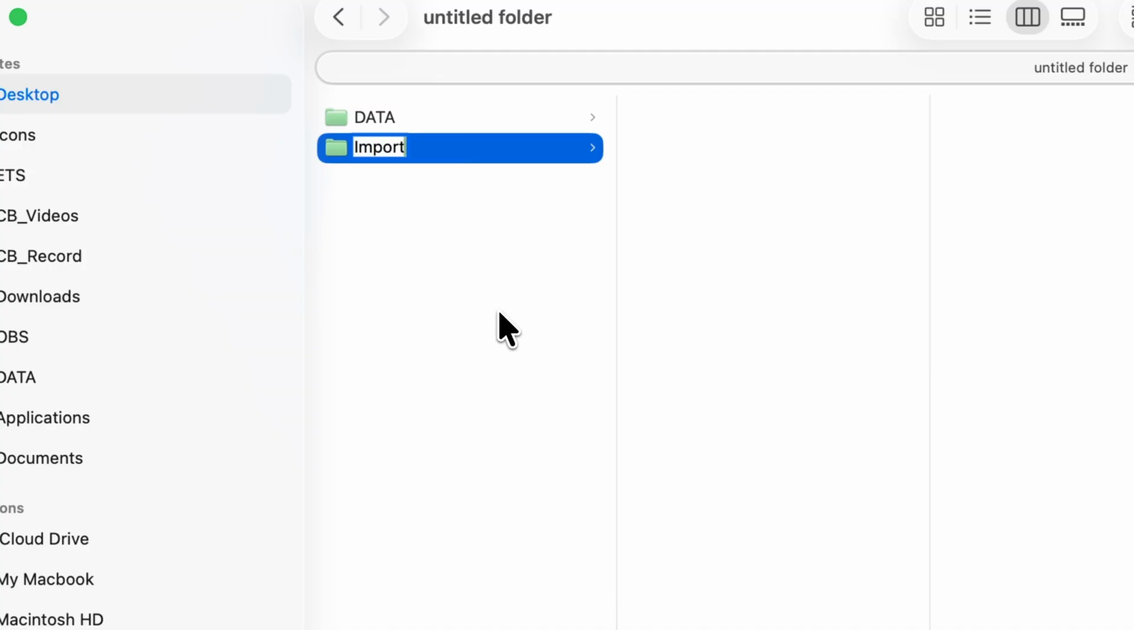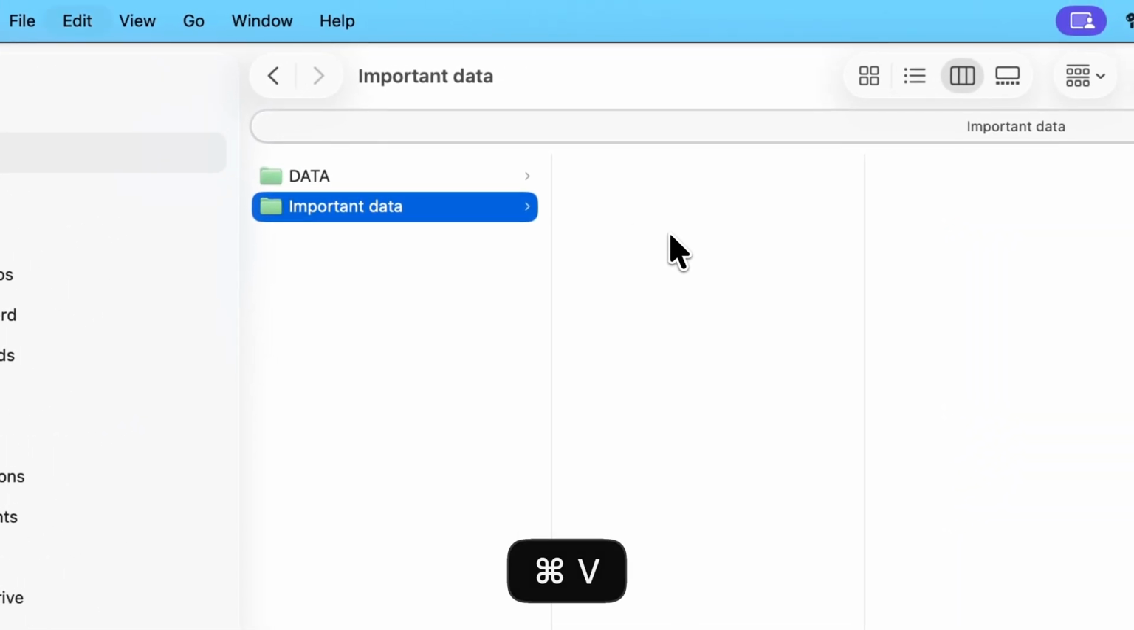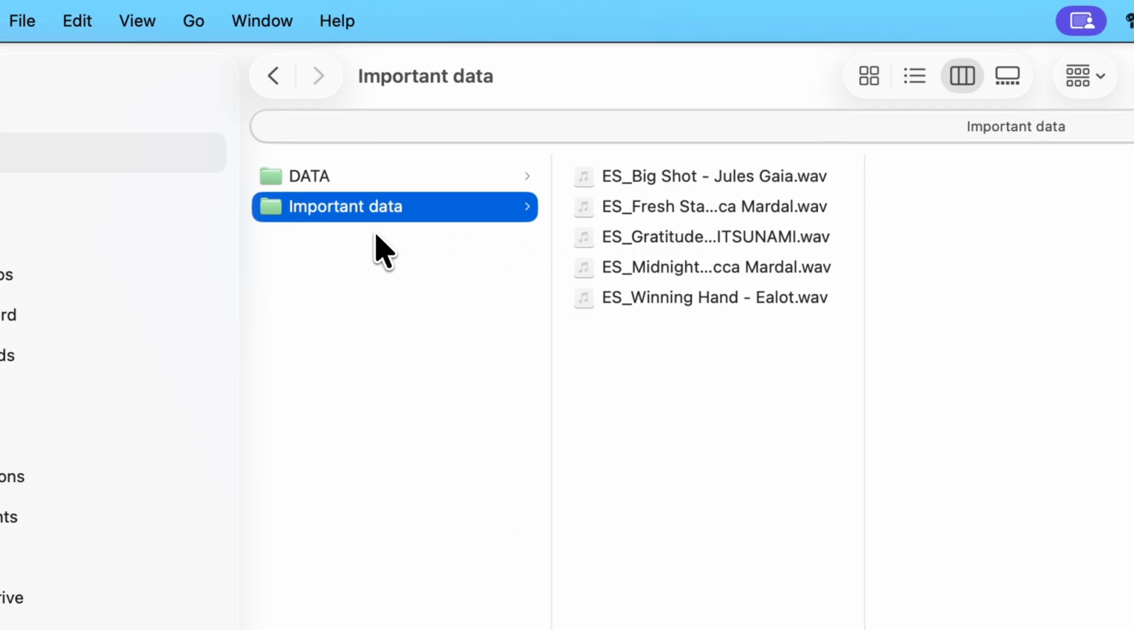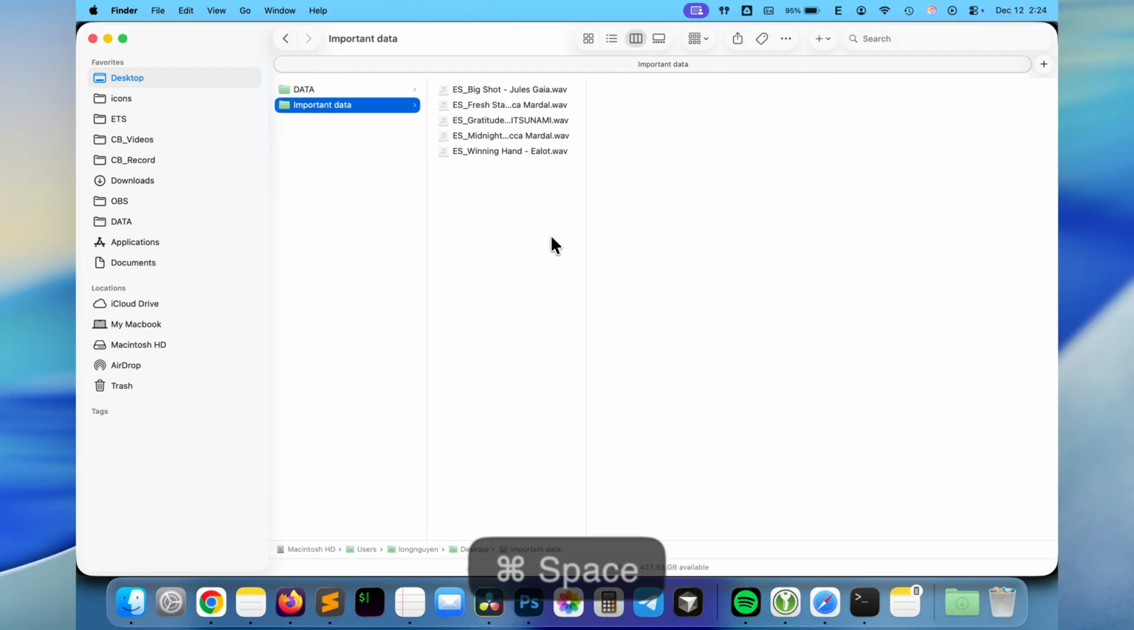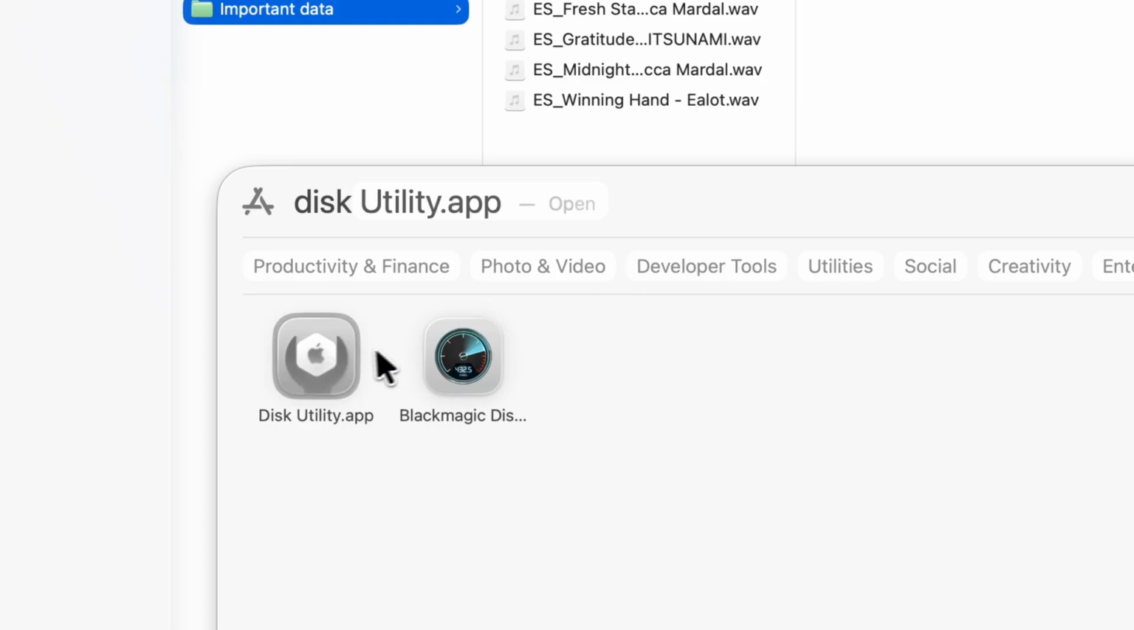First, create a new folder. Then move all the files you want to protect into that folder. Step 2. Open Disk Utility. You can find it by pressing Command-Space to open Spotlight. Type Disk Utility and press Enter.